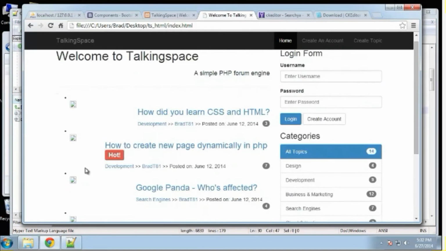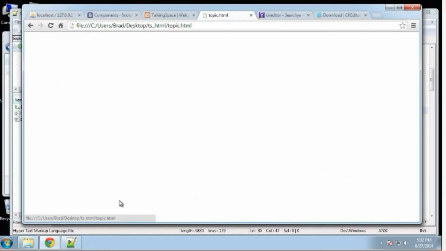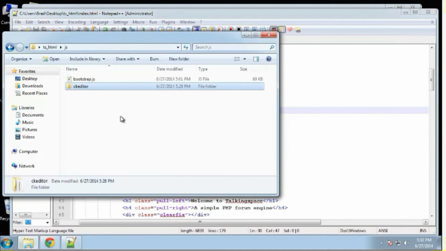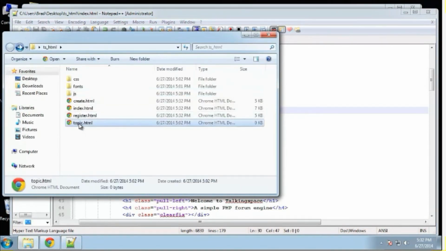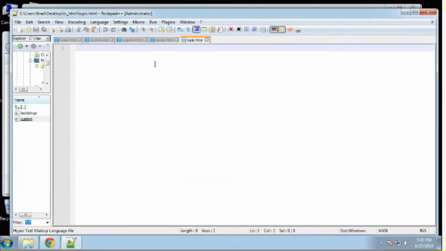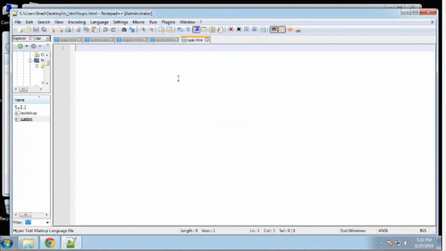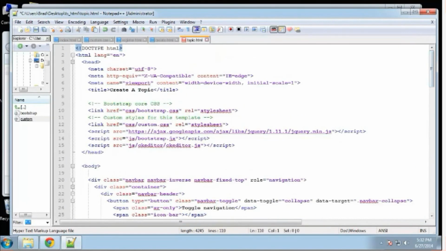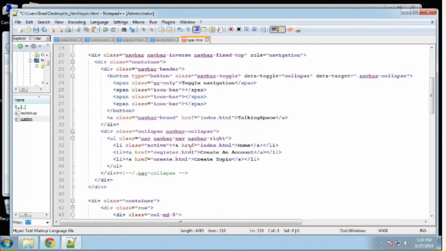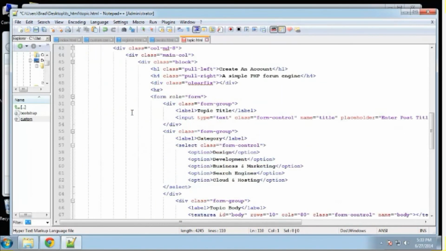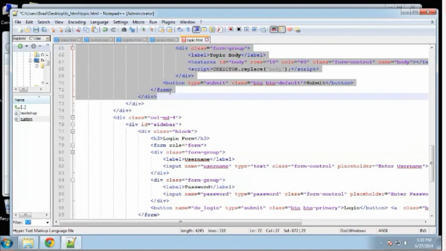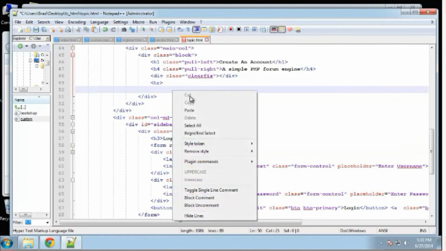All right. So let's go ahead and create our single topic page. Okay, so when we click on this, we want to be taken to that topic. So we're just going to create topic.html, open that up, and I'm going to copy any of these. I'm going to take the create page. Now I'm going to paste in the unordered list. I want to get rid of everything in the main column, which in this case is the form. Alright, and let me paste this in.